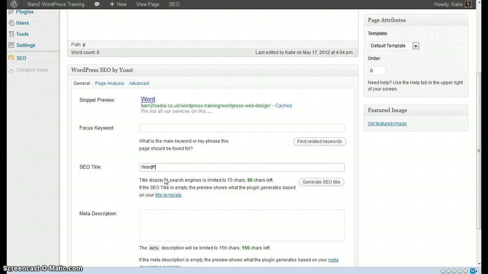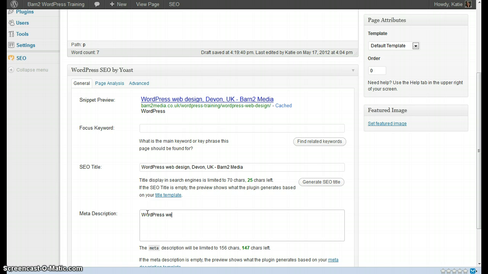So for my page, the main page is WordPress Web Design, and it's also useful to put your area so that local people can find you. So I'm going to type Devon, UK, and then a company name, which is Barn2 Media. And we're also going to add a meta description, which is WordPress Web Designers in Devon and Barn2 Media.